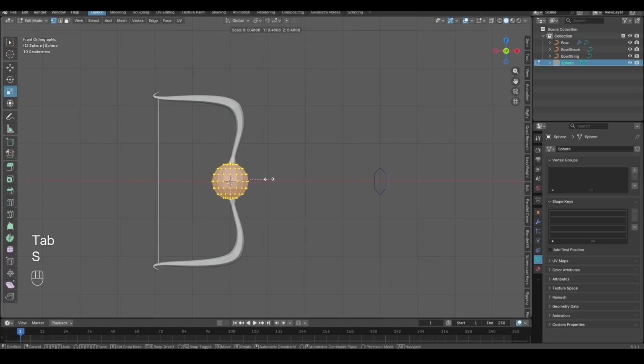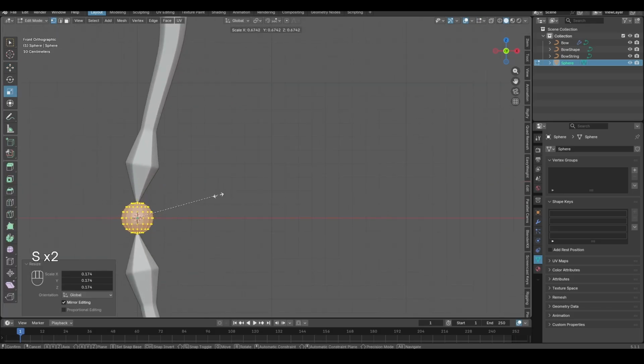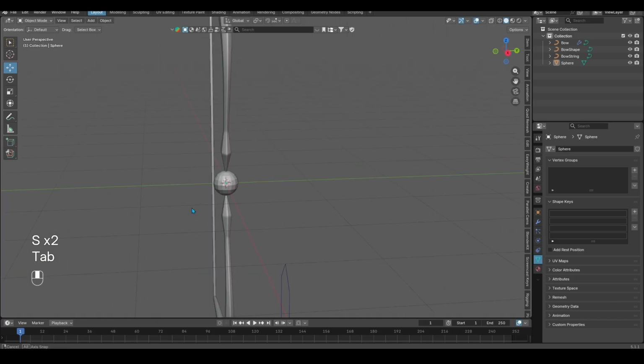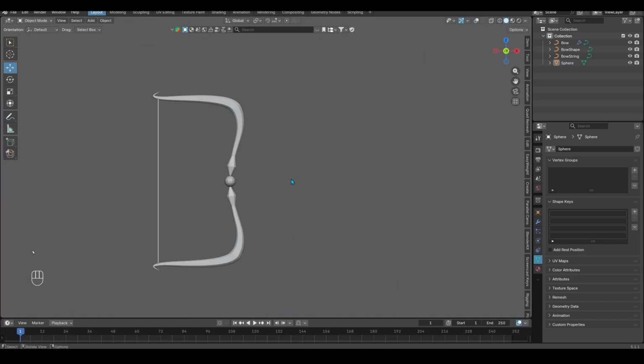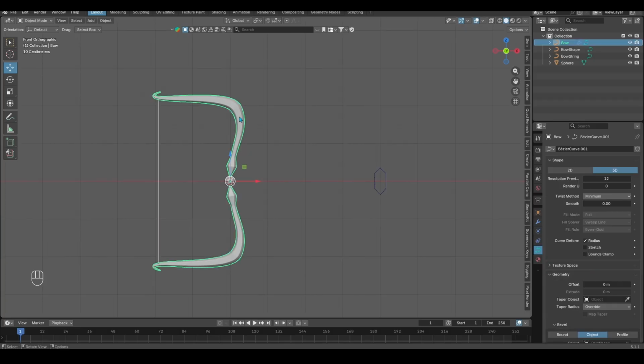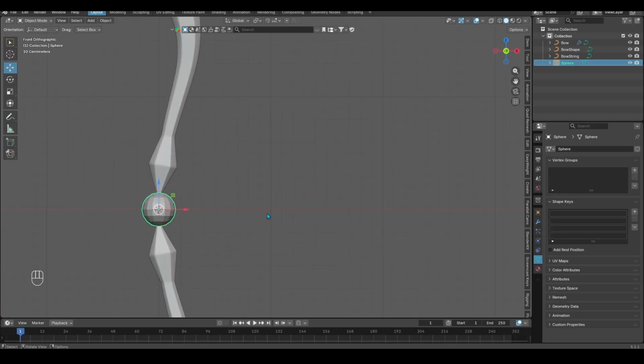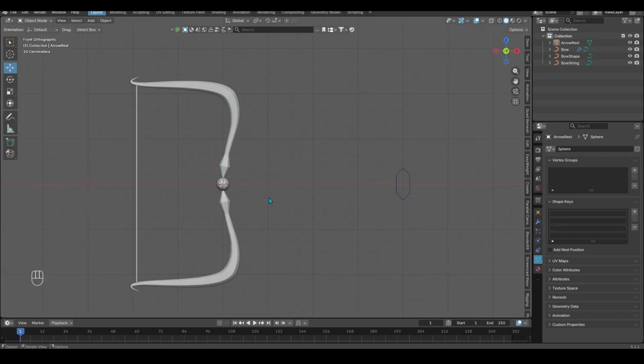In edit mode, I'll just scale it down and make sure it fits right between the bow here. And there we go. So this is looking nice to me. This is what the bow will look like for now. So this is the bow, this is the bowstring, and then this sphere, we'll rename it to arrow rest. Perfect.